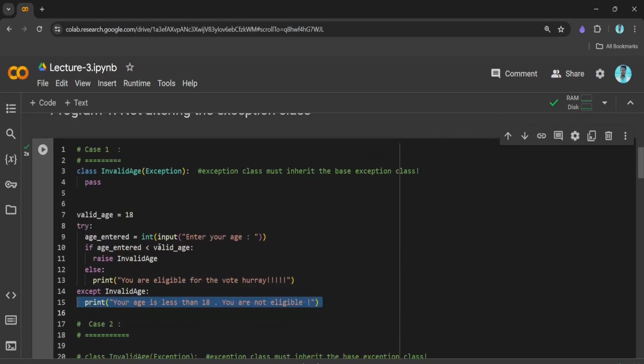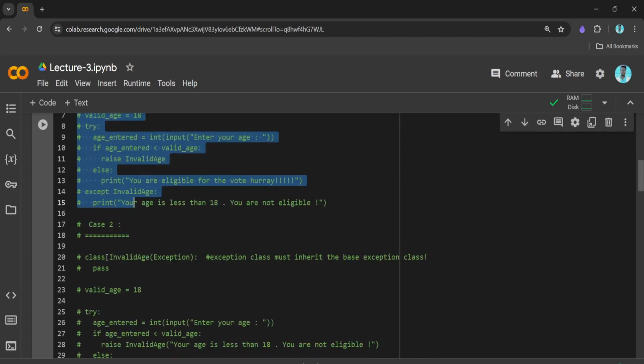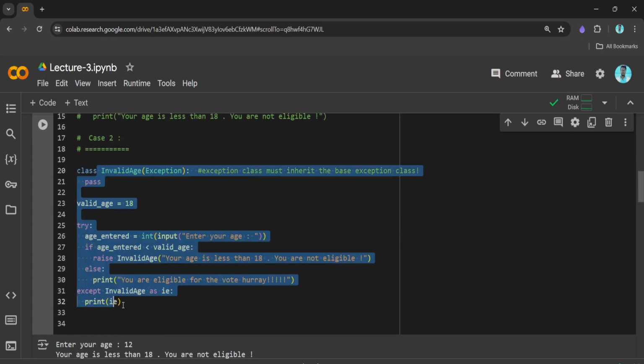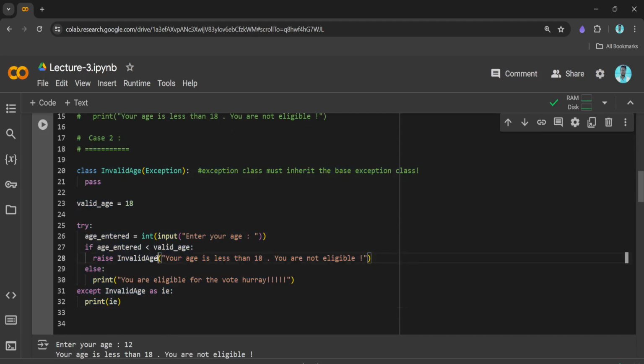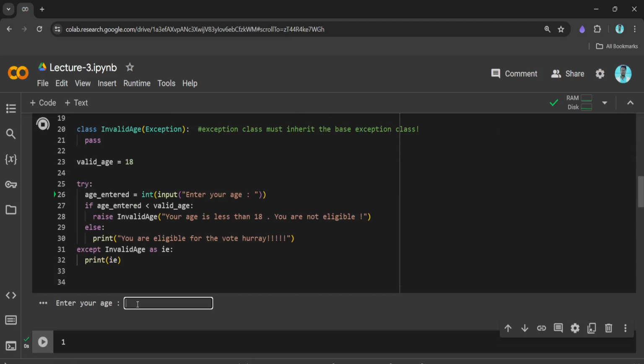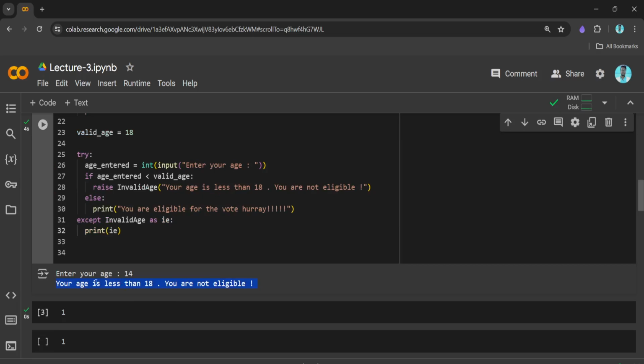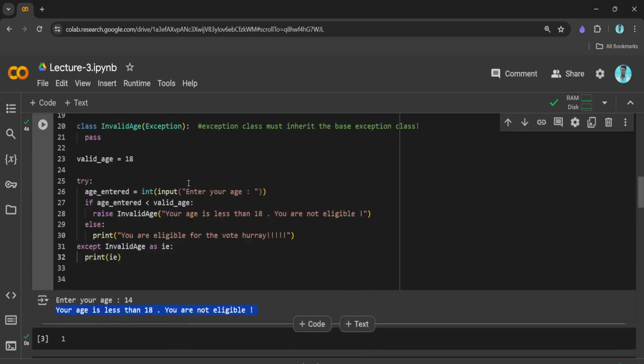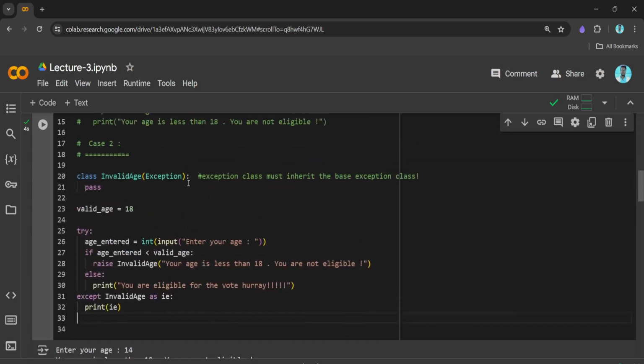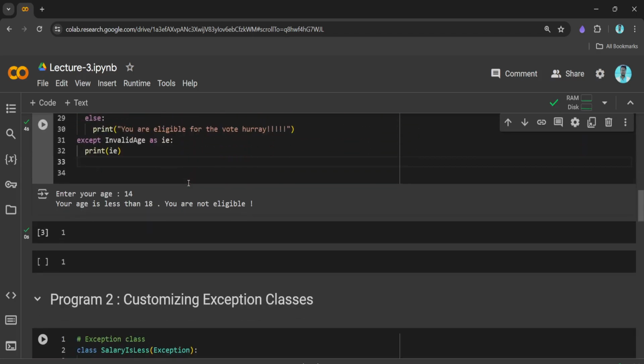So this is the case when we are not passing any messages over here. Now let's see the second case, where we would be passing the message over here. If you see here, we are passing the message, and that message will come in the exception, and that we are printing over here. This should be simple, I think. Let's say I enter 14 again. Let's see the same message, right? Your age is less than 18 and you are not eligible. I think you understood. Okay, this should be a quick video, unlike the other two videos.